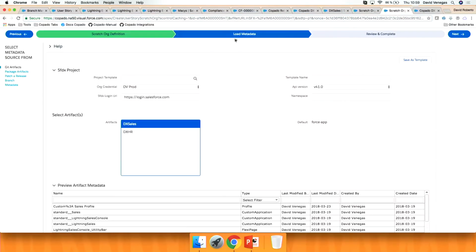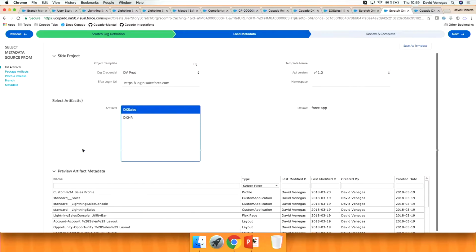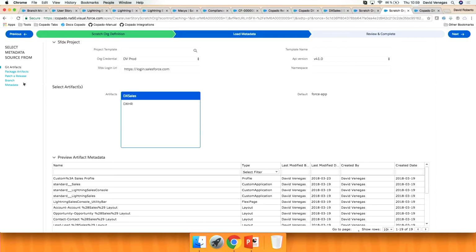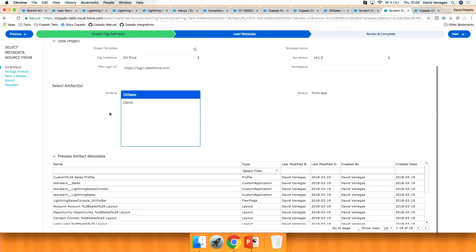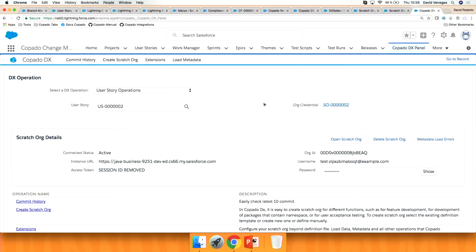Then I can select which metadata to load in my Scratch org. This can come from an artifact, also from a package, another branch, or even another org. So this way, you can leverage the power of DX within the Salesforce platform. Now, once my Scratch org has been created, I can see the details of this Scratch org within the UI.